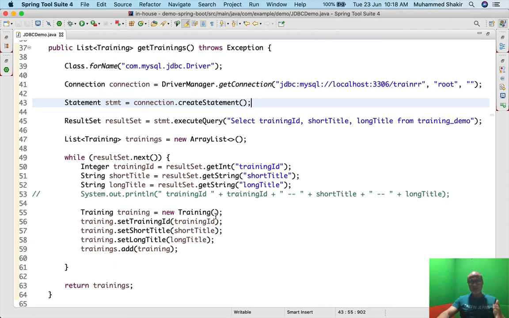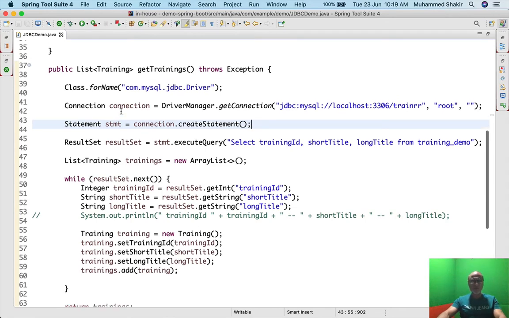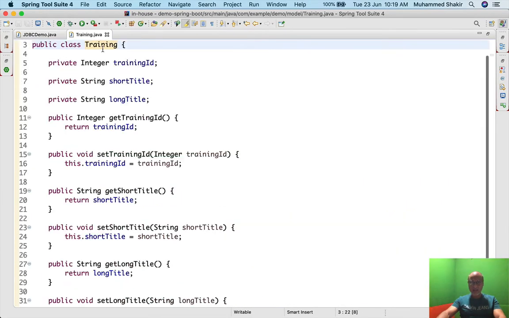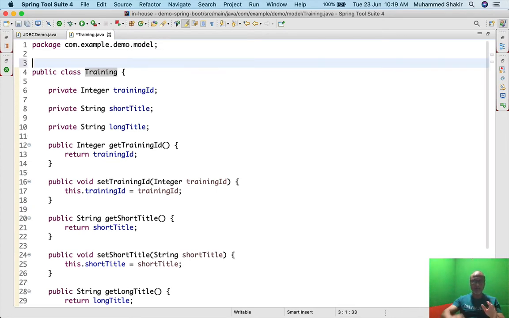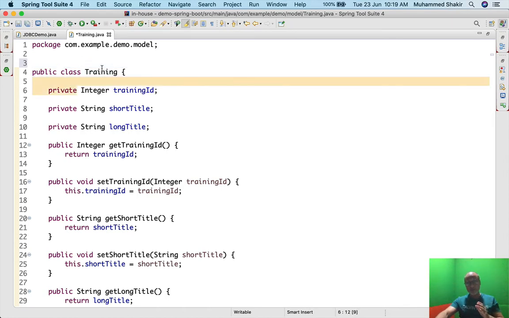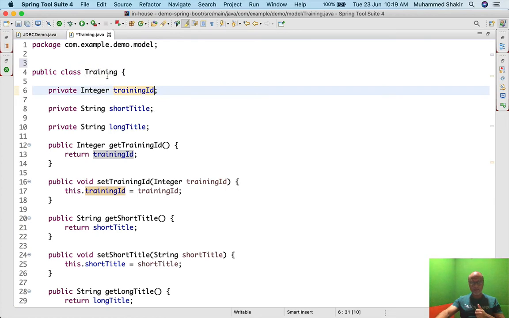But using Spring JPA, Spring says, you don't do all this. You just tell me what is the class, and you map this class to the table in the database. That mapping also will be done automatically once I annotate this class. In short, Spring JPA says, if the name of the class is training, I will look for a table in the database called training. And I will look for the columns by name in the training table: training ID, short title, and long title.